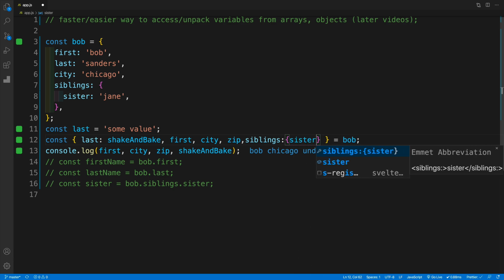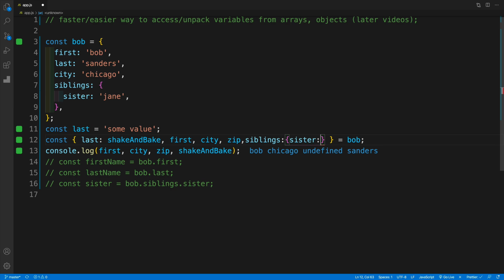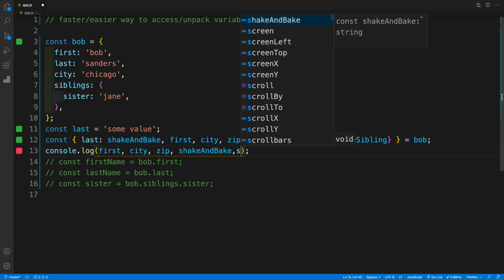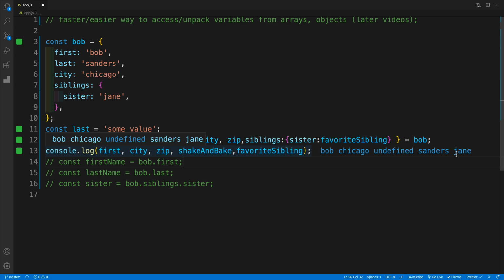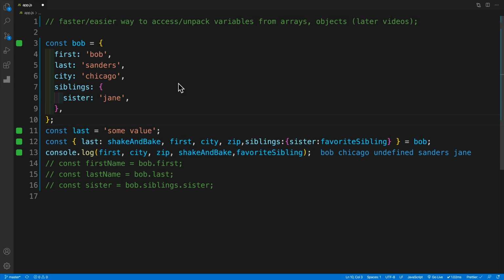Can you give it an alias in here as well? Yeah, of course. So I'm going to go with sister and then I'll give it an alias of favorite sibling. So of course, the moment I have this setup, then in the console log, again, I'm not looking for the sister. I'm not looking for the siblings. I'm looking for favorite sibling. That's the variable that I just created. So we go with favorite and then sibling. And then of course, I have in the console the value of Jane. So that would be a basic setup for object destructuring.